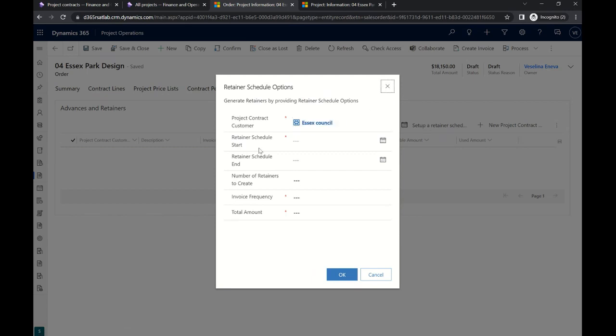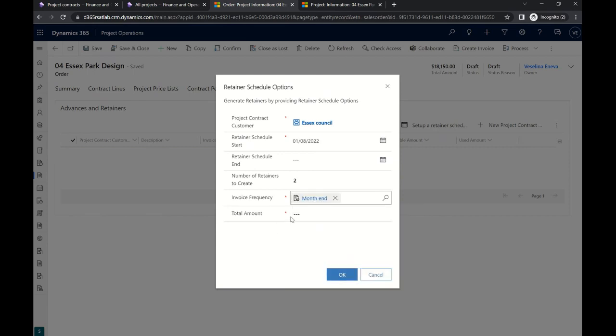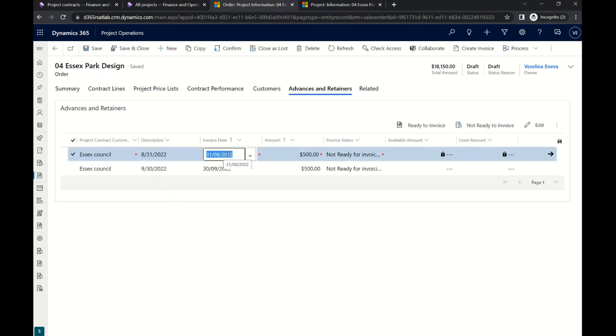Here you can be very flexible, but I can only show you how we're going to set up 2 deposits, one at the beginning of the project and one mid-project, just to ensure our work is going and the client is committed. So I'm just picking 2 as a number, invoice frequency at the month end, and let's say that we'd like to have 500 at the beginning, 500 midway. I don't want this to be the month end, so let's change it to the 1st of August. And let's even change the invoice status to be ready for invoice. So the next time we run our invoice run, this will be picked up by the system and invoiced to the customer.